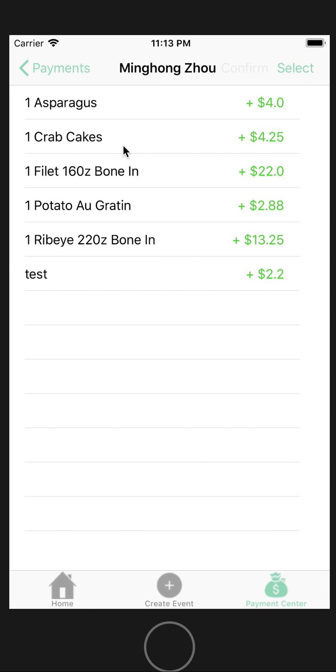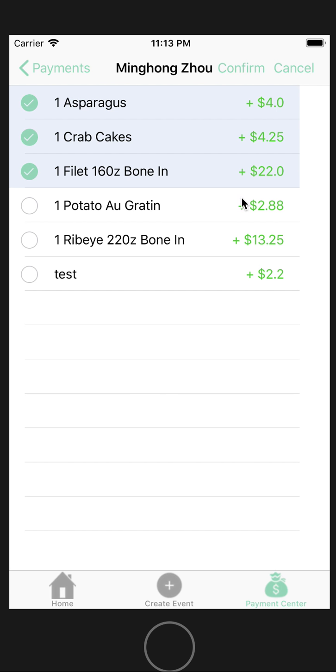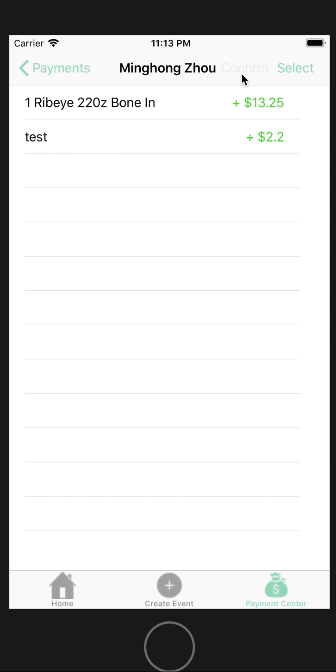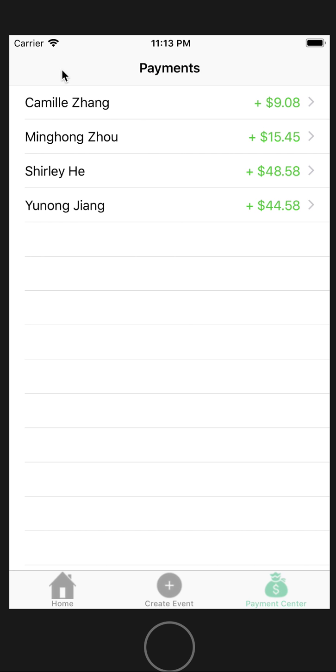By tapping on one particular entry, it shows a more detailed view of how much you owe this person. By clicking on select, you can select one or multiple entries to confirm. By confirming, you are just getting rid of this payment. We're not like Venmo, so we're not connected to your bank account. It's merely for the purpose of keeping track of accounts. You can see that this transaction has been deleted by going back to the home page.